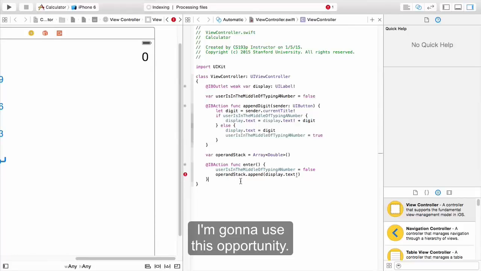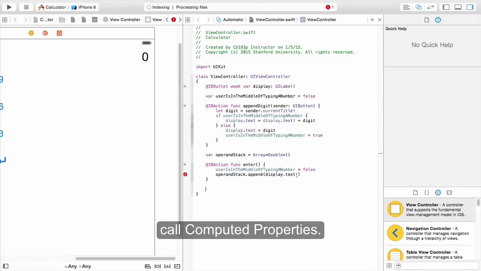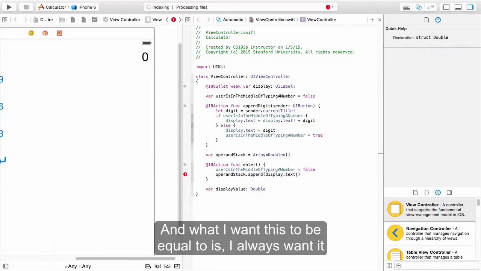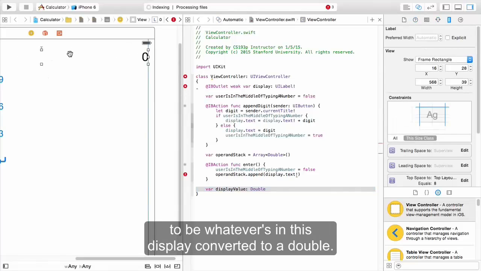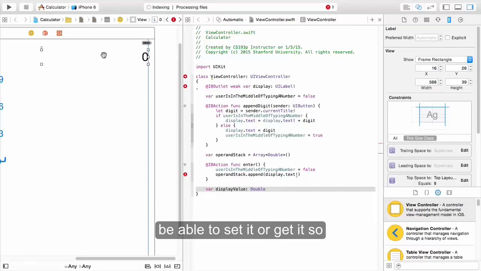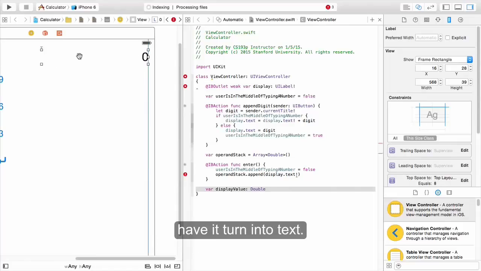I'm going to use this opportunity to show you another feature, which is called computed properties. So I'm going to create another property, display value, and it's going to be a double. And what I want this to be equal to is, I always want it to be whatever's in this display converted to a double. And I want to be able to set it or get it. So I want to be able to get the value of this double. I also want to be able to set it as a double and have it turned into text.